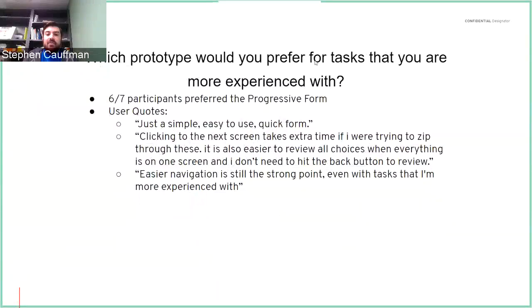For tasks that they are more familiar with or more experienced with, they said the same thing. They like the easier navigation. They liked having it all on the same page. They liked not having to click through as much.